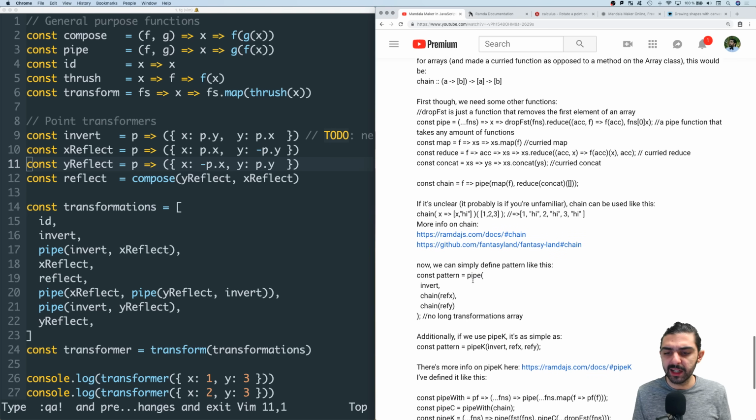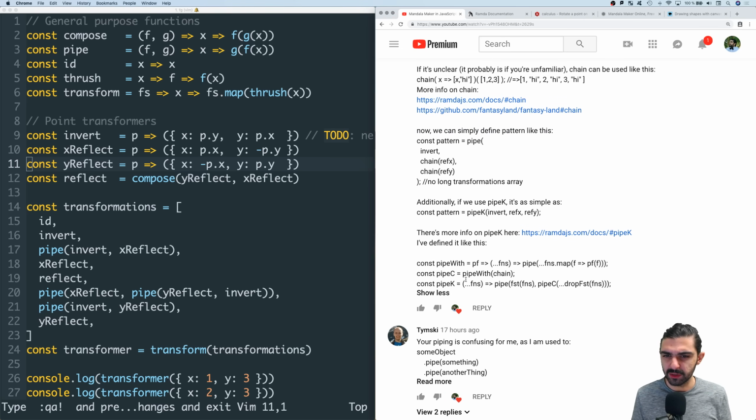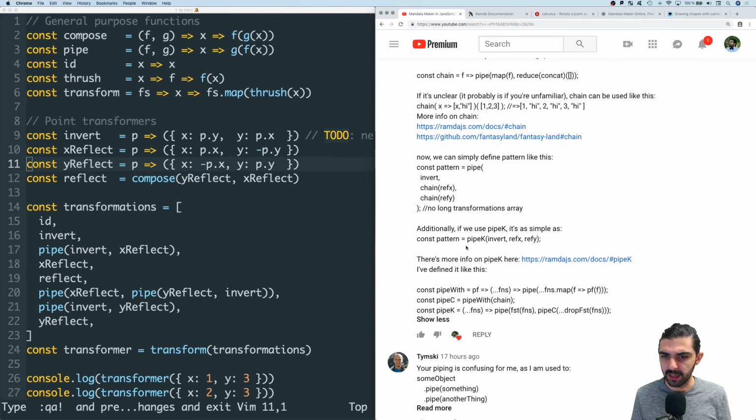He's also emphasizing you could use pipe K, so Kleisli composition, or left to right Kleisli composition, because I guess Kleisli piping in that sense. And let me just show you here in the end, right? And then he's saying, well, your transformations could become this. Additionally, if we use, I'm just reading from the comment, if we use pipe K, it is as simple as const pattern equals pipe K invert ref X ref Y. If that's the whole pattern, that just blows my mind, right? But maybe it's not the whole pattern, so maybe I'm misunderstanding this.